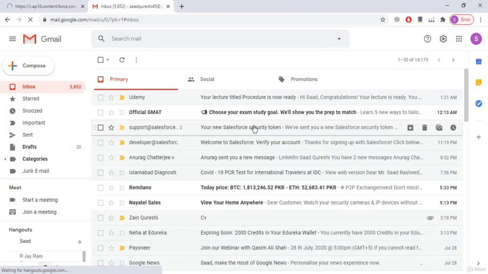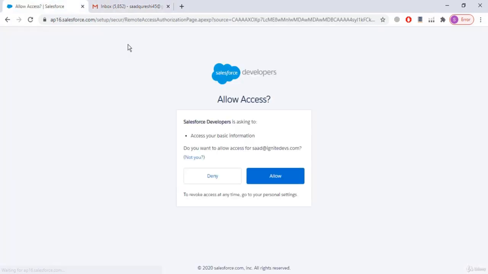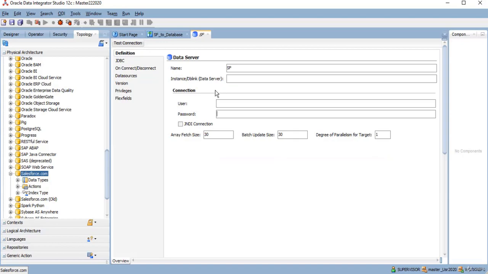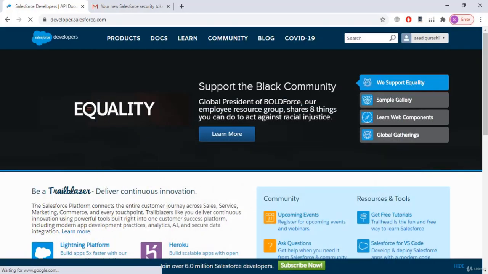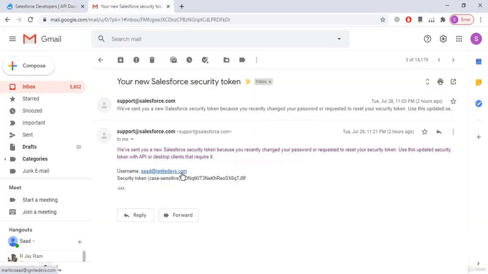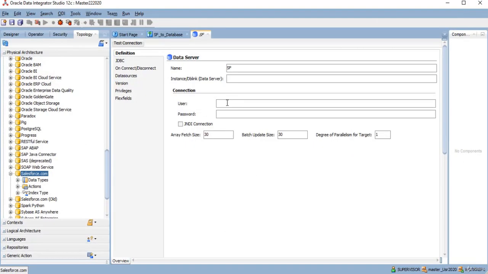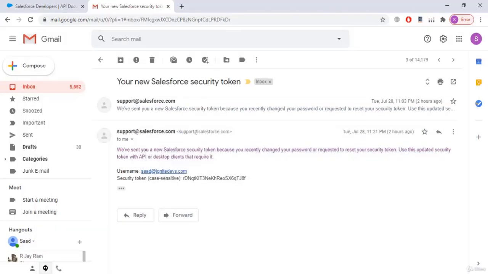Let me open this. Allow. This is my username and this is my security token which I'm going to use. The username is this. I need to provide this username. Copy email address. In the password, I'm going to provide my Salesforce password and the security token.